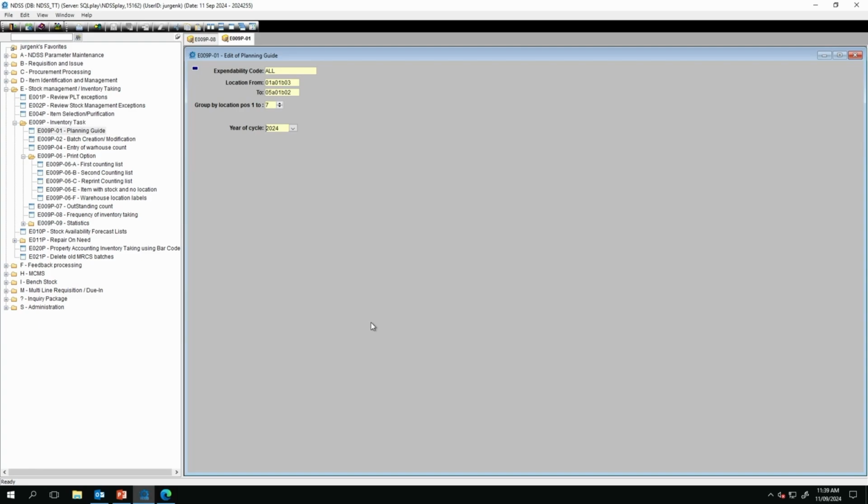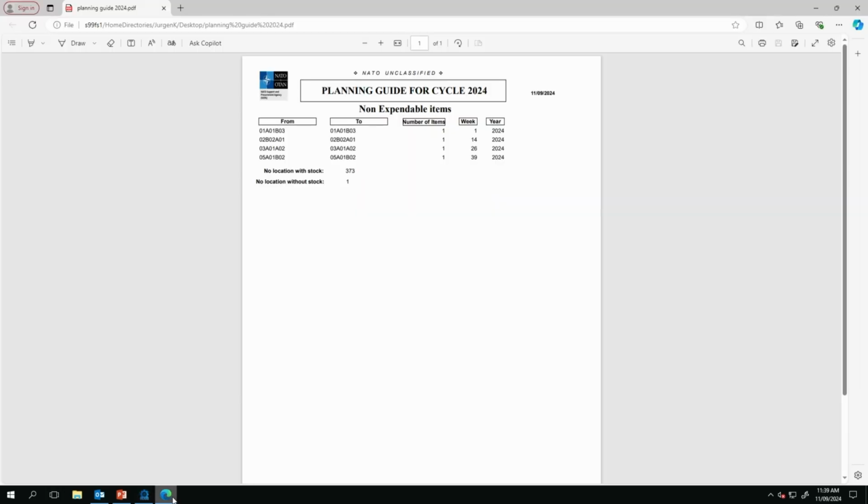To show you the planning guide if it is printed, this is how it looks. It says planning guide for cycle 2024. And you see that the system automatically did a calculation dividing in weeks, 1, 14, 26, and 39. And it shows me the number of items to count. It also showed me from which location to what location I need to count.